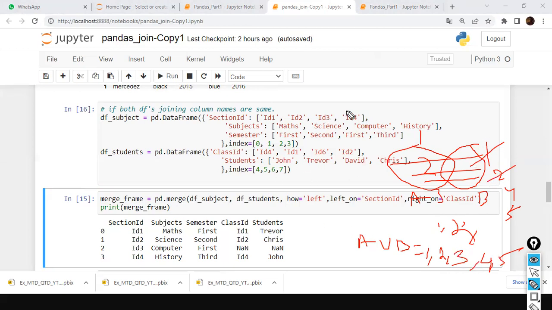So ID1, ID2, ID3, ID4. What is common here? ID1 is common, hence it is not repeating it. ID4 is common, hence it is not duplicating it. Compared to the section ID and class ID, ID6 is different here. Only this one. So hence ID1, ID2, ID3, ID4, and then it gives us ID6 also.